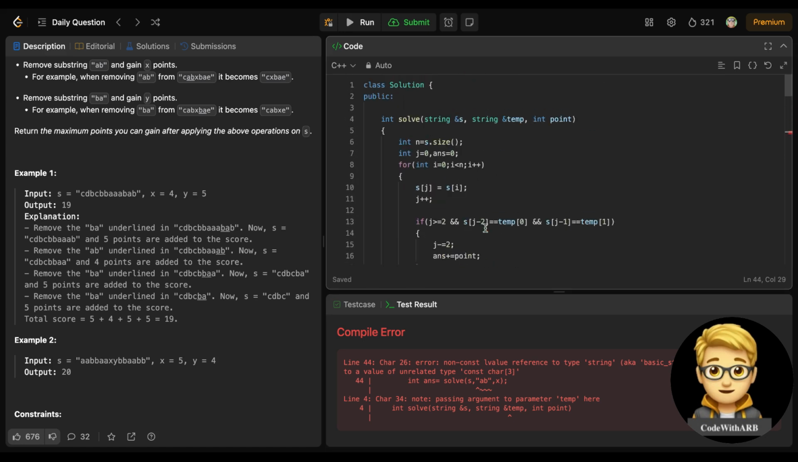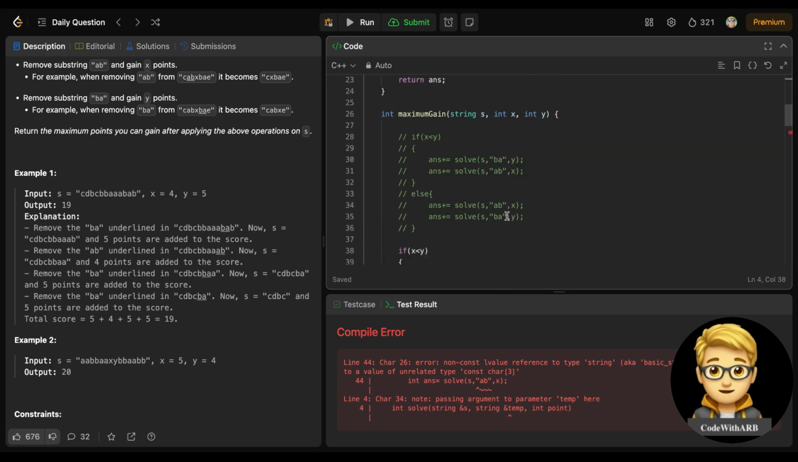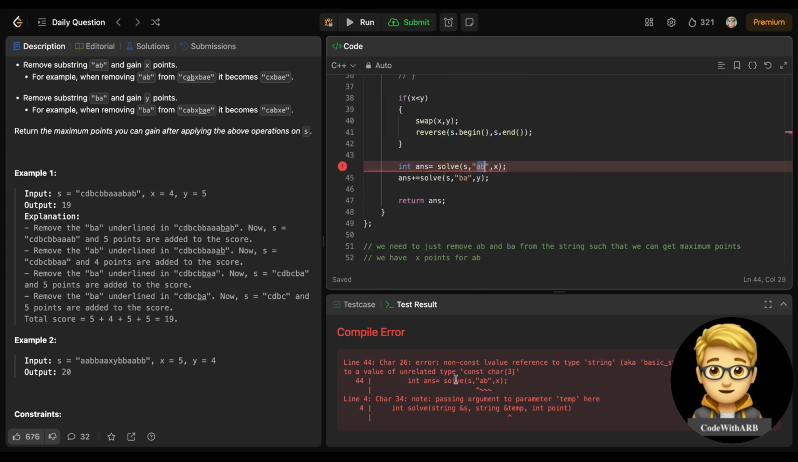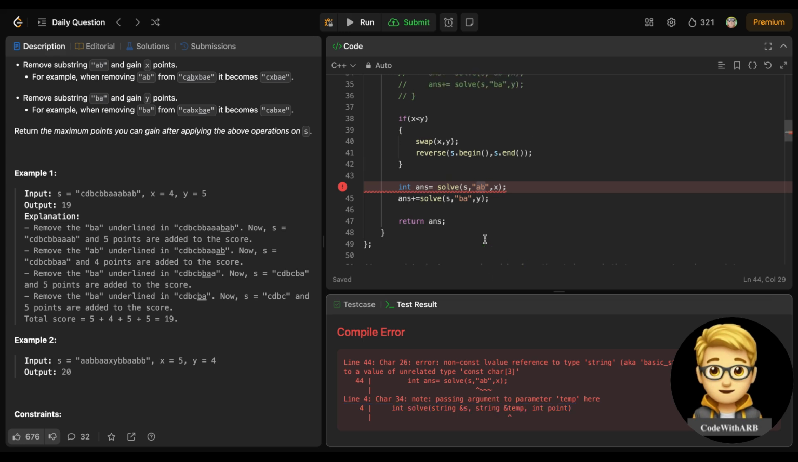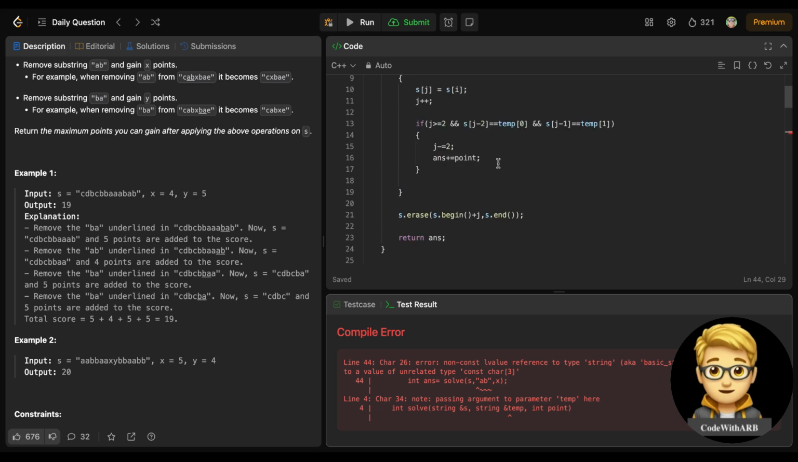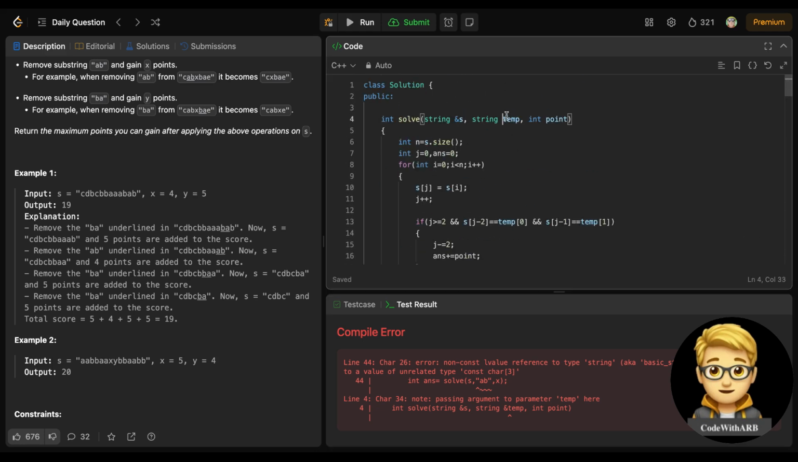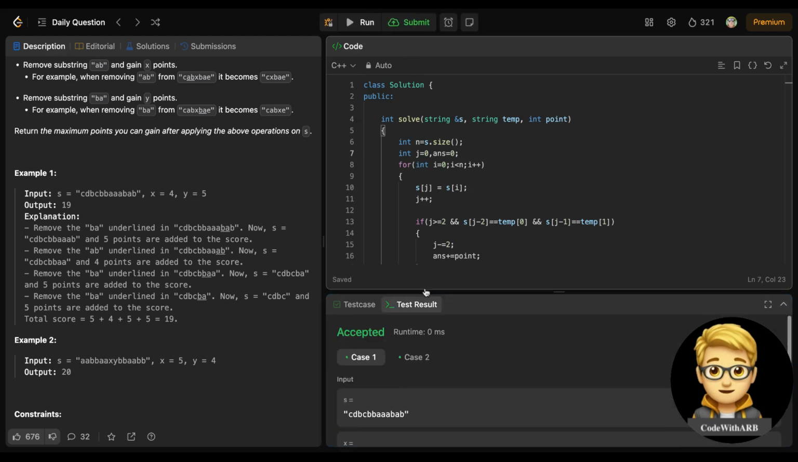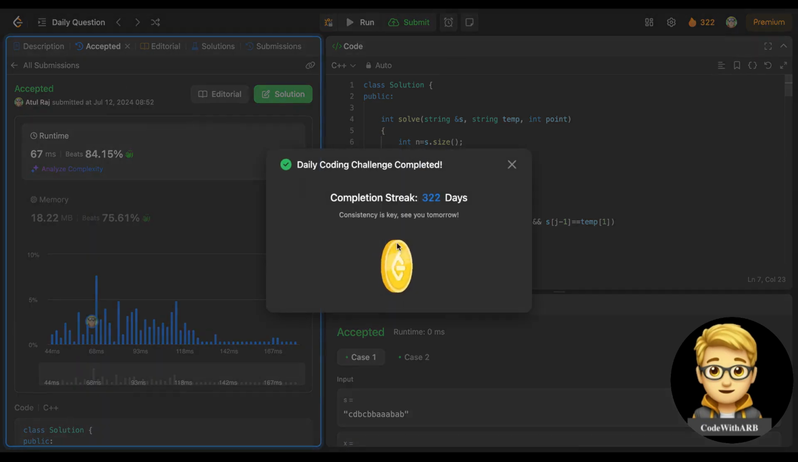This is AB, which is temp. Why is it happening? The constant characters AB should be, and the argument is not being passed to temp here. I think this should work, right? Okay, I cannot pass by reference because I am just assigning the character, so it should not be temp, right? Yeah, we have passed the sample case. Let's run this. Yeah, we have passed all the test cases.